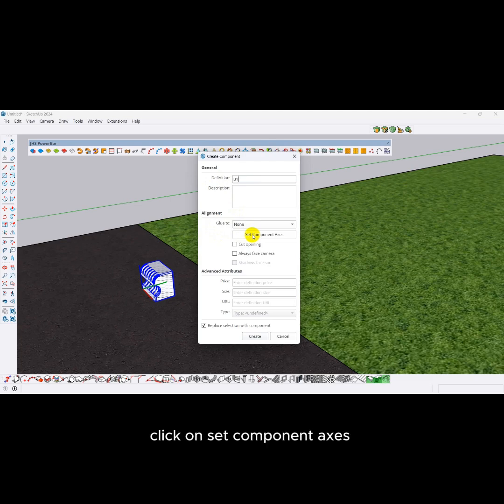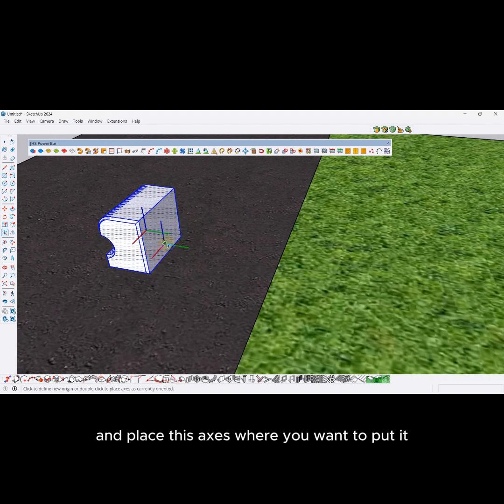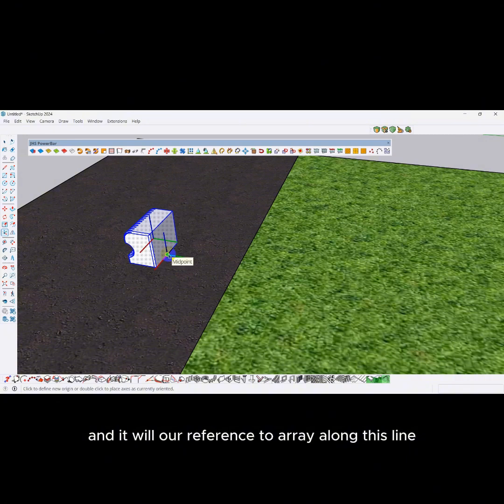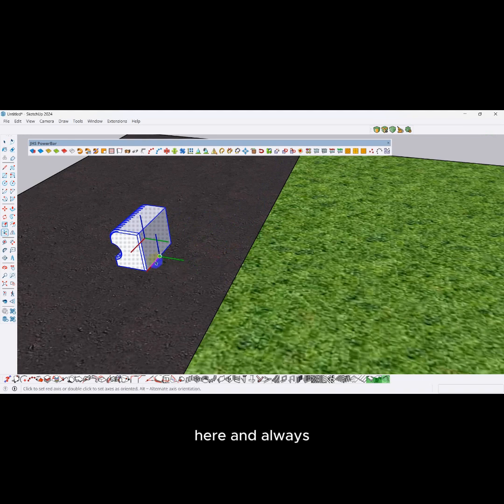So click on set component axis and place this axis where you want to put it, and it will be our reference to array along this line. So this must be our intersection. That's why we must put our component at this location here, and always the red axis must be in the direction in which it will array. So I am putting it in this direction.